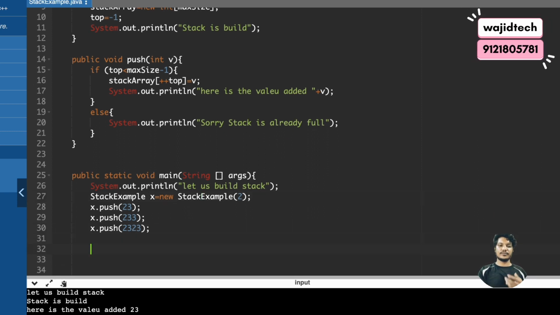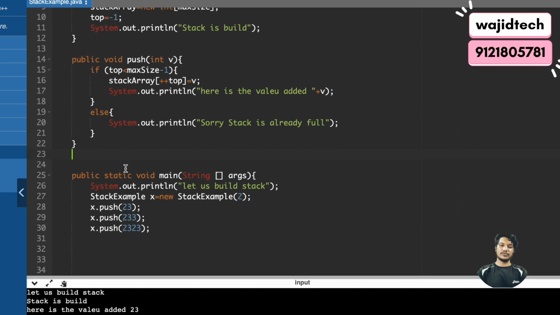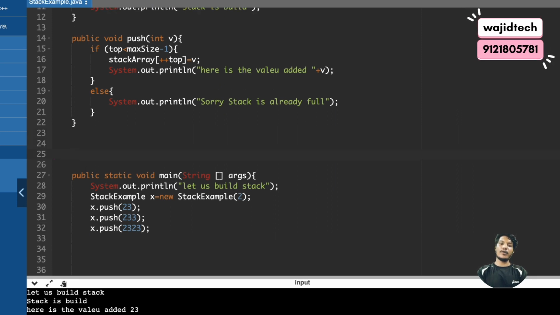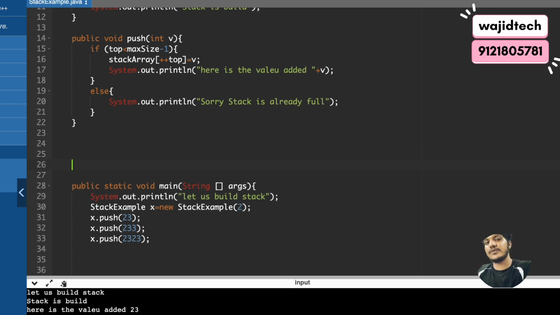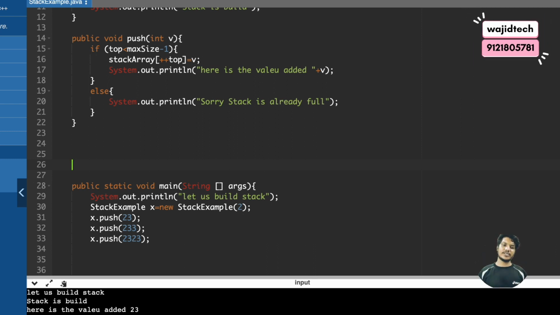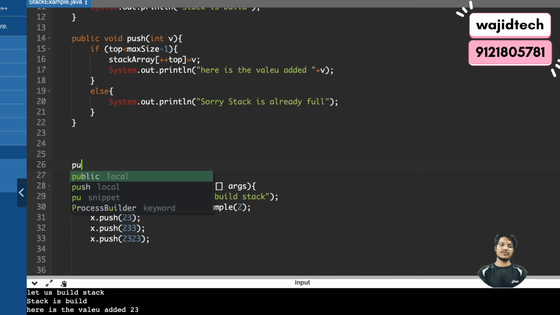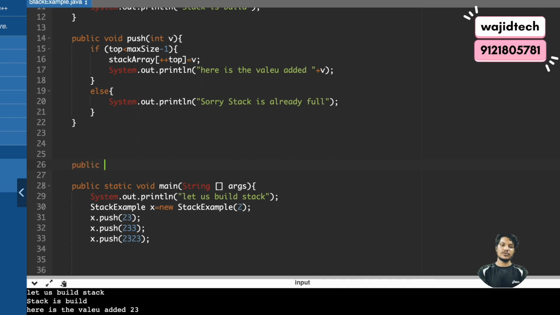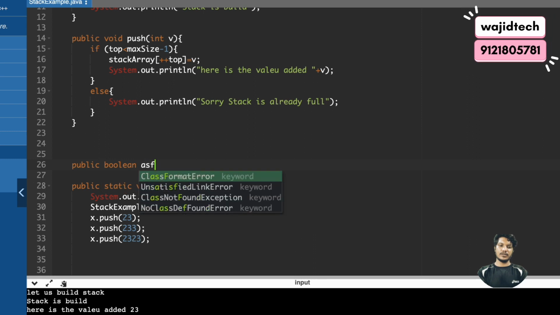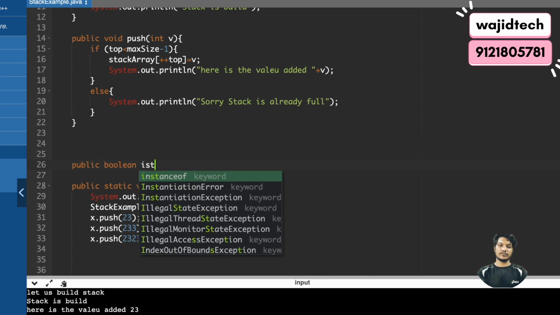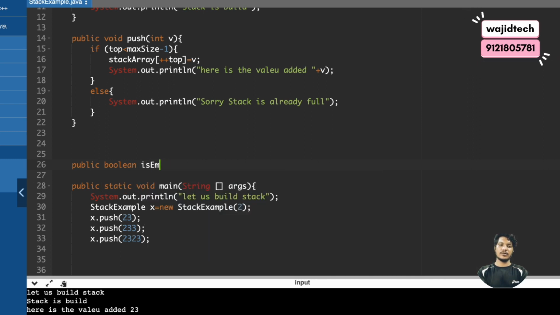So now let us create another function, the pop function. So before that, what do we have to do here? Let's have a look. We have to check whether the stack is empty or not. So for that, we will write one boolean function, meaning true or false value. So boolean isEmpty function. So it has been added here.